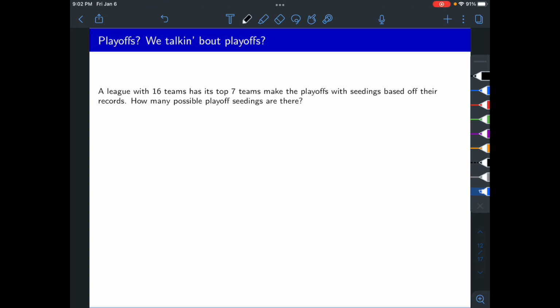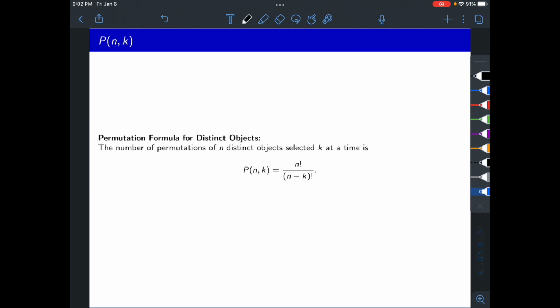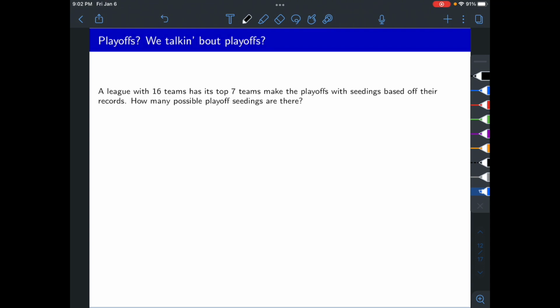So we can now, using this permutations of n distinct objects selected k at a time, just use that formula to say, well, there are 16 things that we're choosing from, and we're picking the top 7 teams. So that's going to be 16 factorial over 16 minus 7 factorial. So you could write this as 16 factorial over what's 16 minus 7. That's equal to 9 factorial. And that would be the number of playoff seedings that there are.